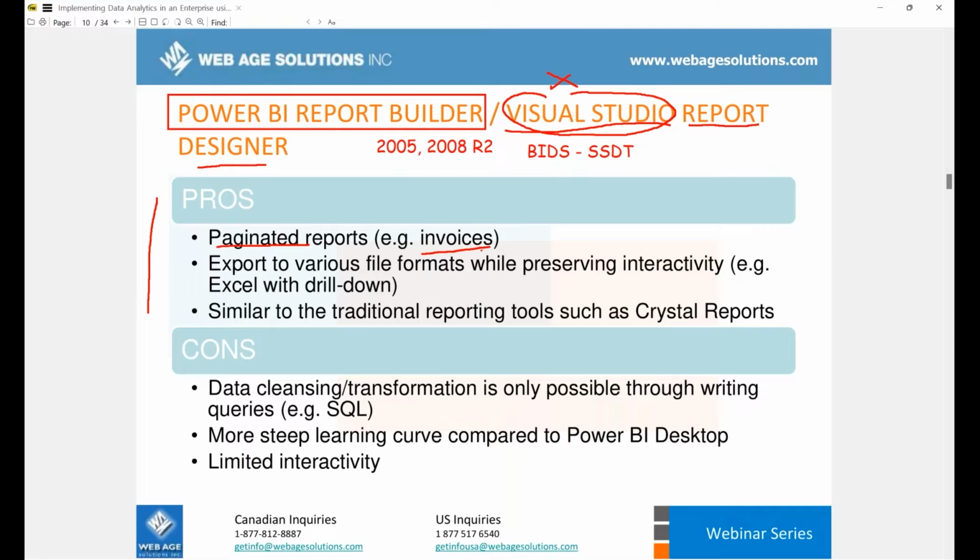So whenever you have the printing requirement, you want to maybe export your report to various file formats, such as Excel, even PDF, docx, MS Word format.